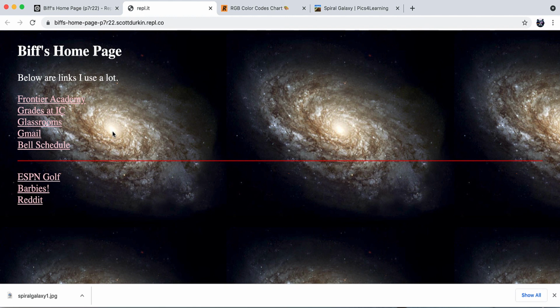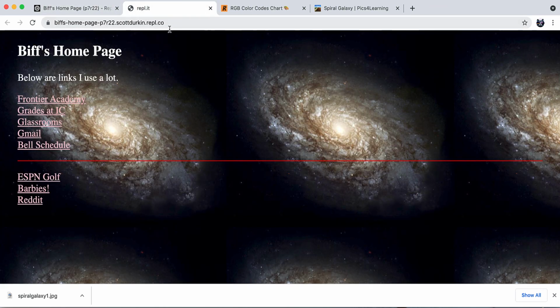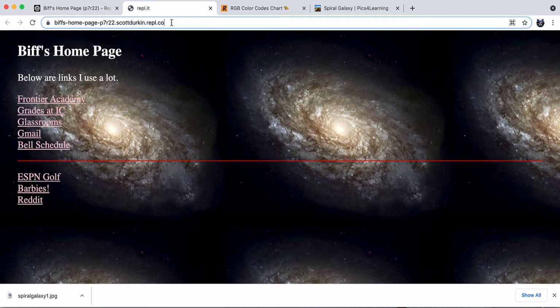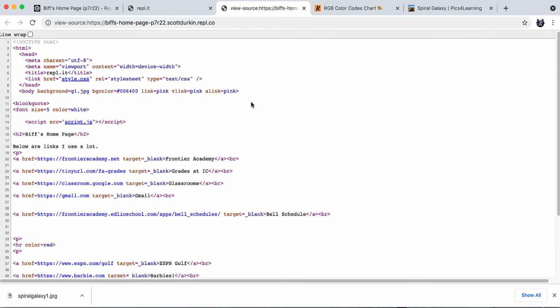And if you have any questions, let me know. Send me the URL of your website. You can say, hey, can you look at my code, and just send me this. I should be able to see it. I should also be able to see it if you send me this, because I can always just go to View, Developer, and view your source that way.